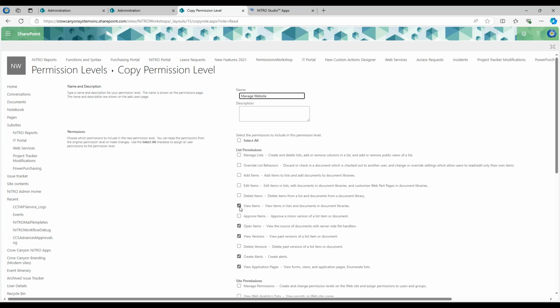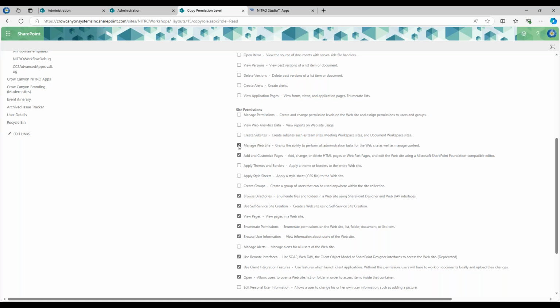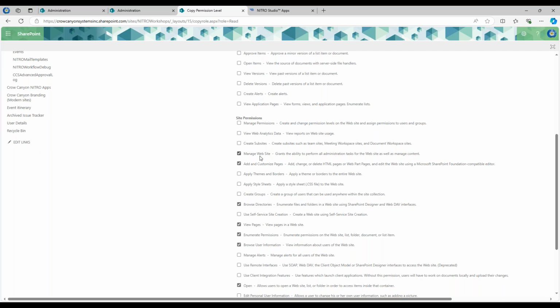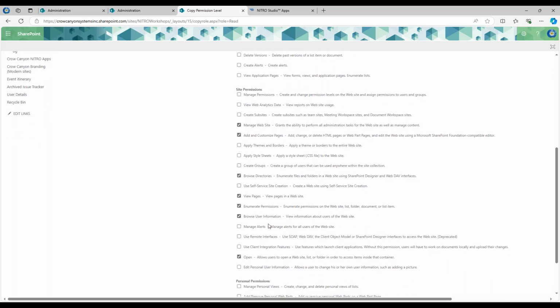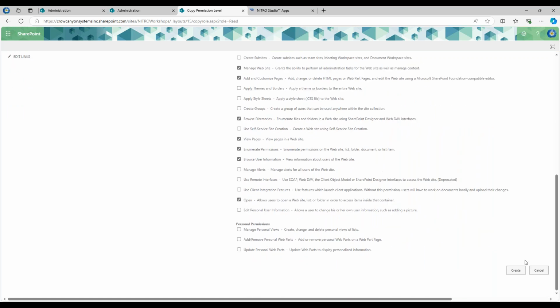So what I can do is uncheck everything. You see other things are reliant on access. Manage website automatically gives permission to other things like adding and customizing pages, which is kind of what you're doing with NITRO forms and NITRO workflows, etc. Let's uncheck all this stuff and click on manage website. You can see it by default gives access to these other things. Those are required. If I uncheck any of these, it's going to remove that manage website permission. So along with manage website permission, you're going to need to give your user access to these other things to do the things they need to do.